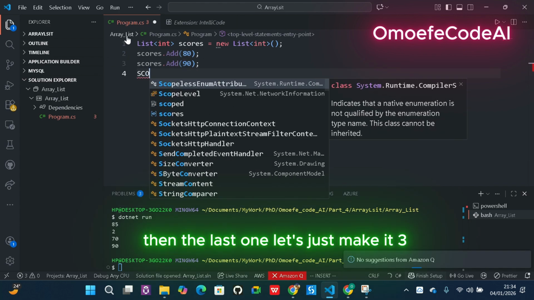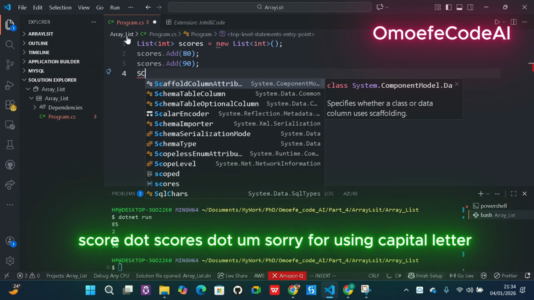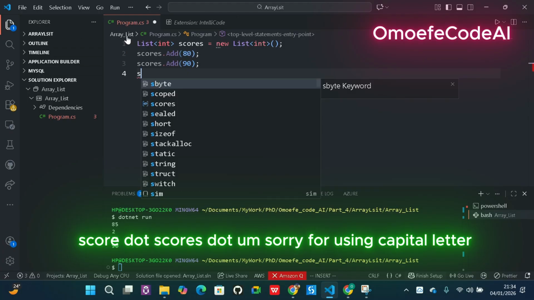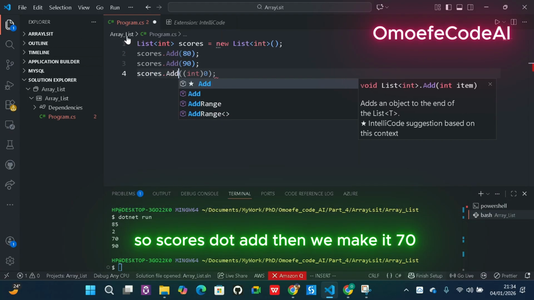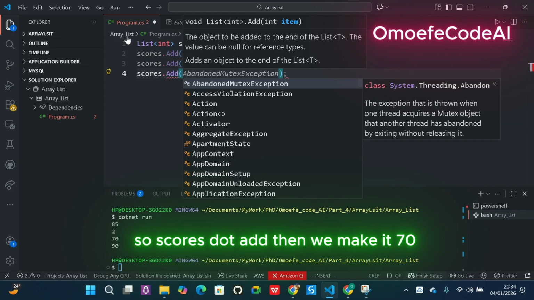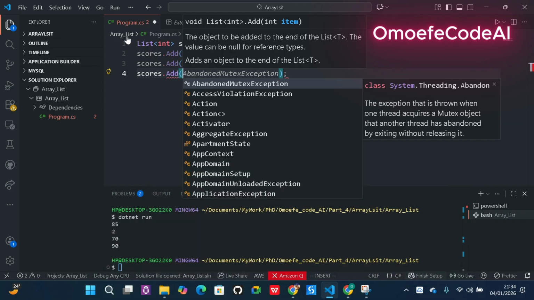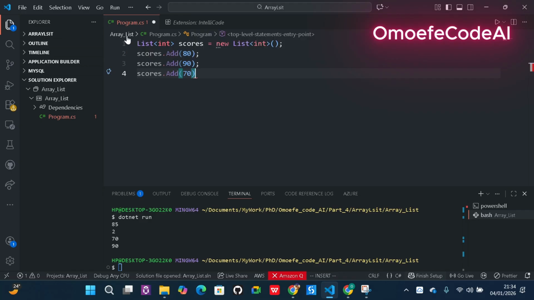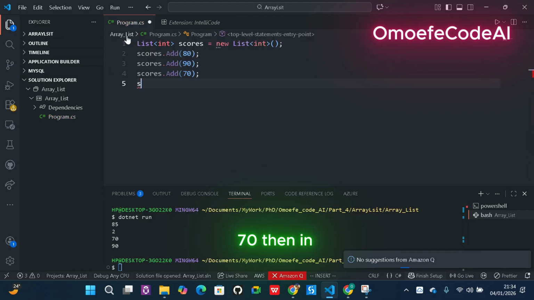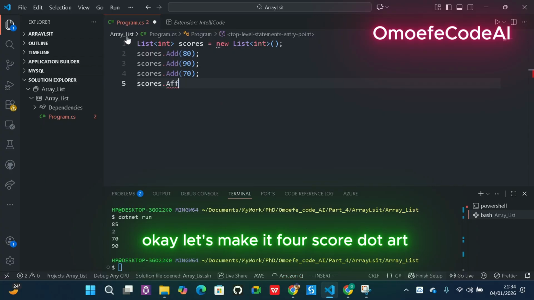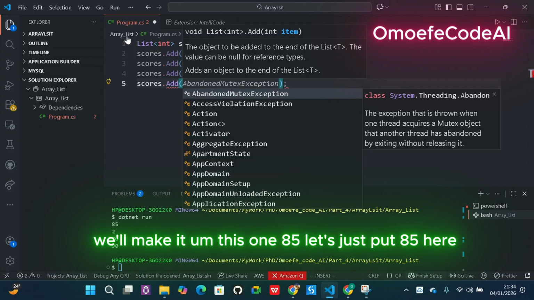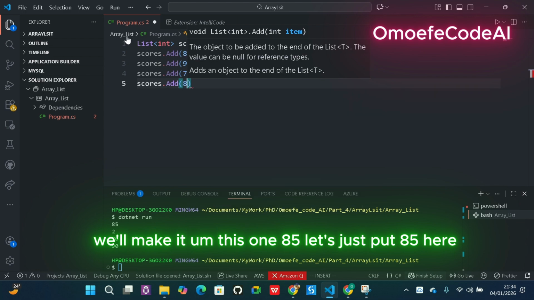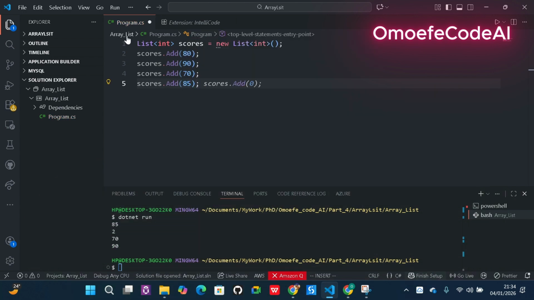Then the last one, let's just make it 3. Scores dot, sorry for using capital letter. So scores dot add, then we will make it 70. Then okay, let's make it 4. Scores dot add, we'll make it 85. Let's just put 85 here.